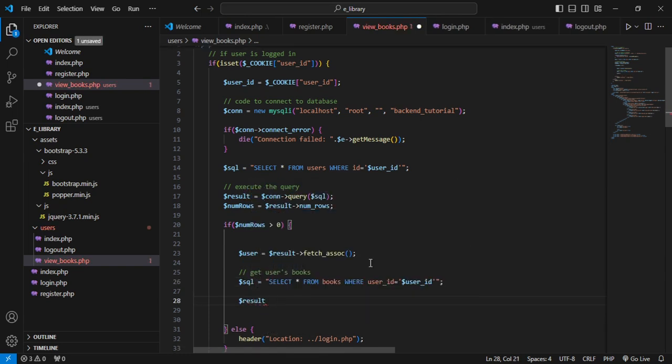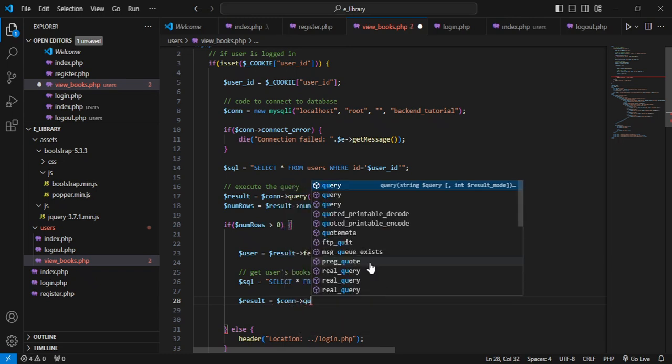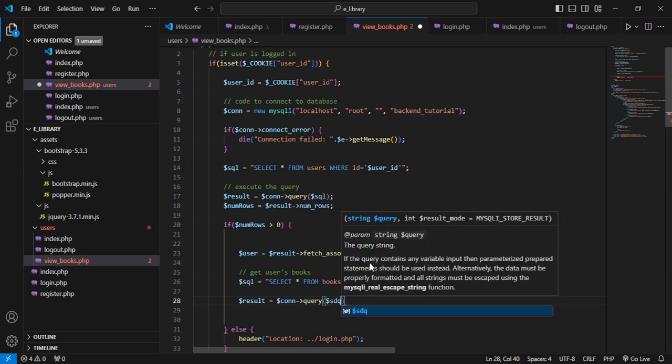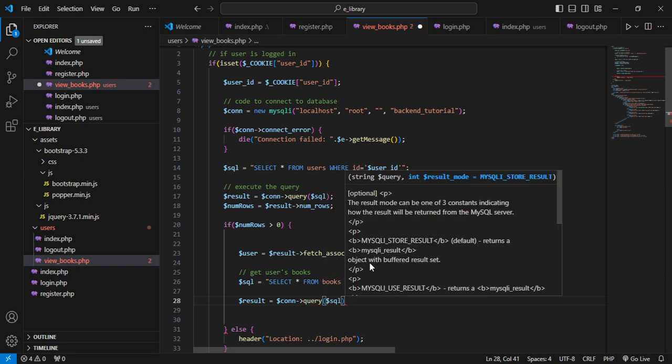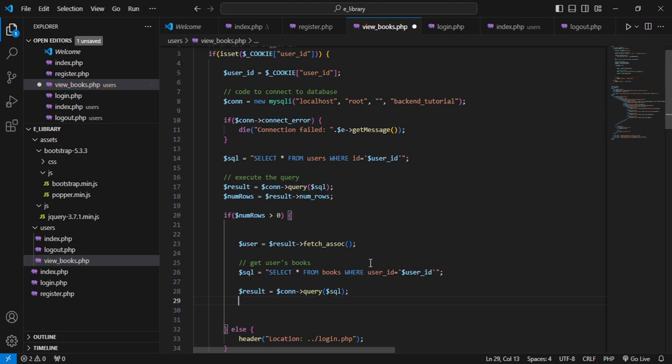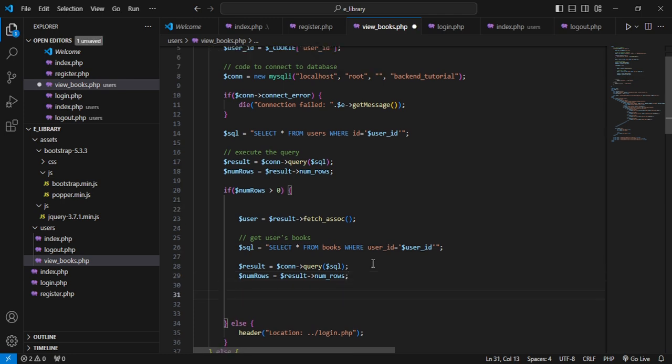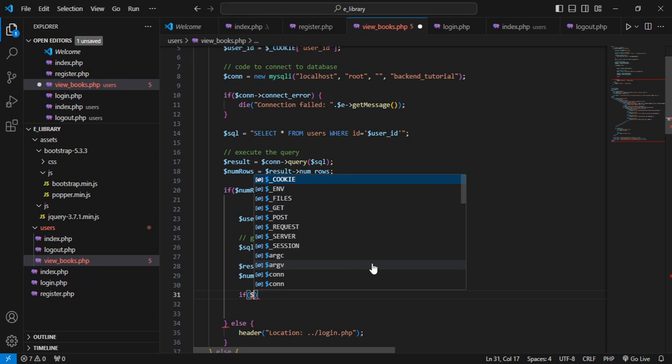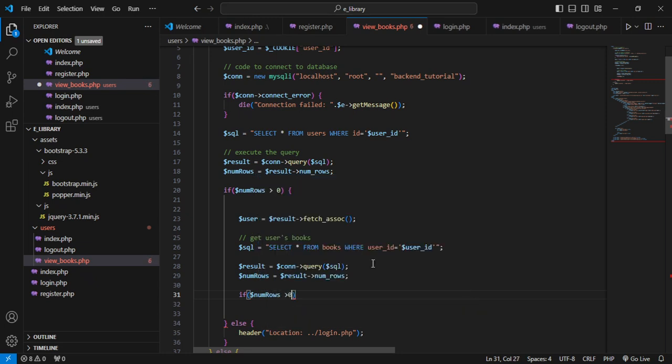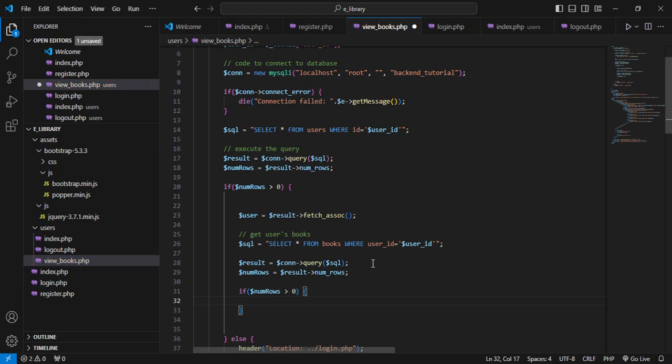So say result is equal to con, right? And say query, and say SQL, right? So that is going to execute it. I would say num rows, right, to ensure that the user has books. So we would say result dot num rows. So that is to find out the number of books the user actually has, right? So if the user has uploaded books before, we want to retrieve the books. So what are we going to do in this case, right?